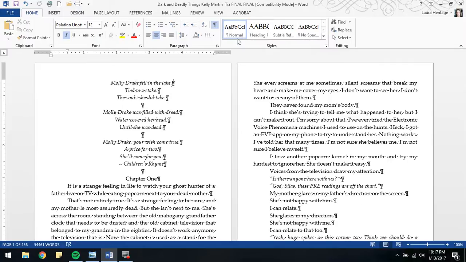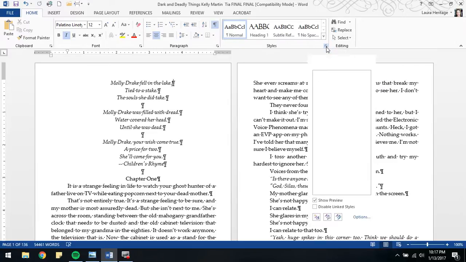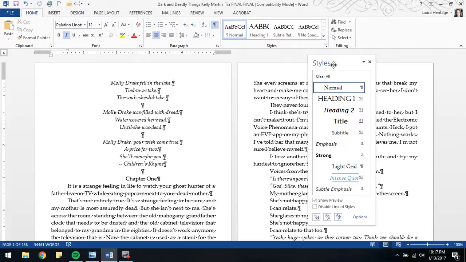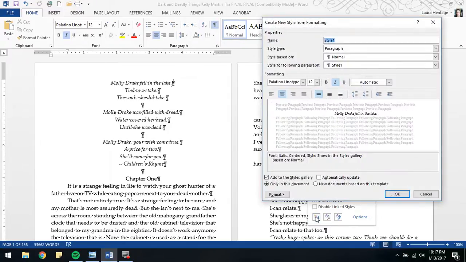Okay, now I've only got 4 things here, but there are 3 others that I'm going to need in order to format this correctly. So in order to do that, I need to click on this little arrow here to get the styles window to pop up, and then I'm going to go down to this button on the bottom that says new style and click that.